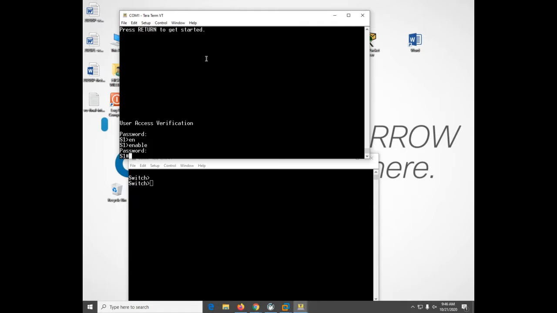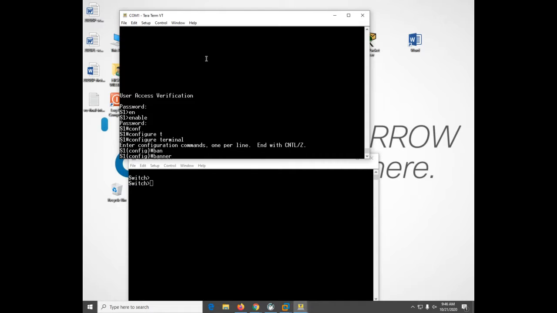So I'm going to put a message on here. On the top of page 10, it gives us a syntax for this. I have to be at the global configuration mode again. S1 config. We change the host name to S1. Banner, message of the day. And he uses the pound sign as the delimiter character.